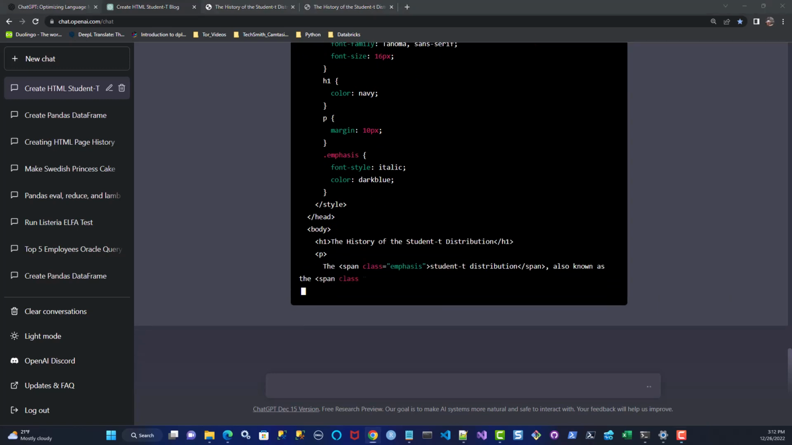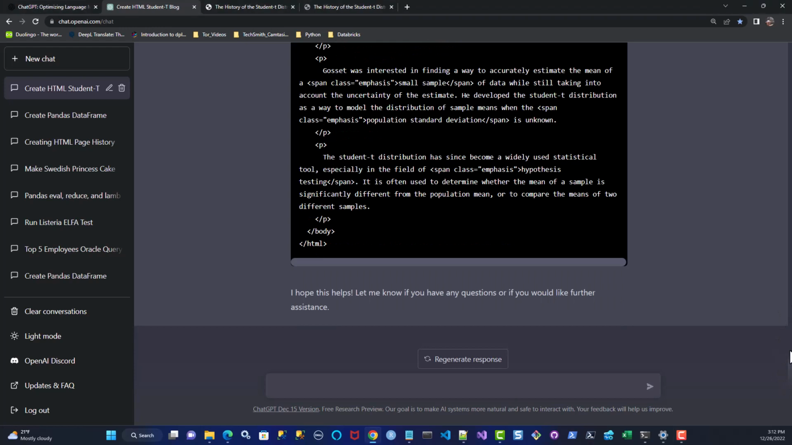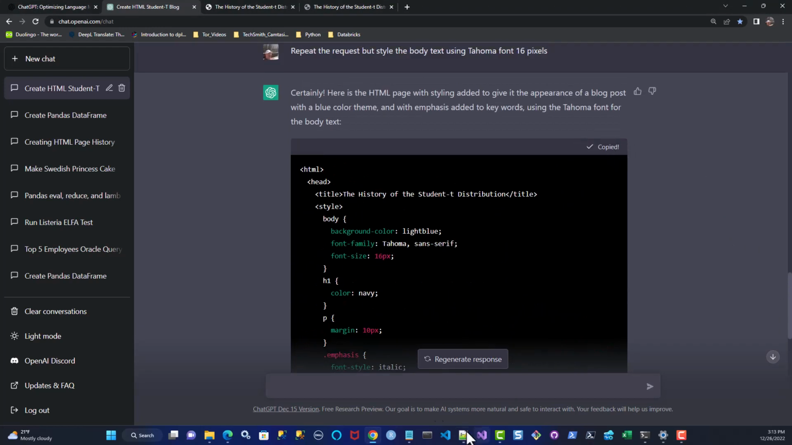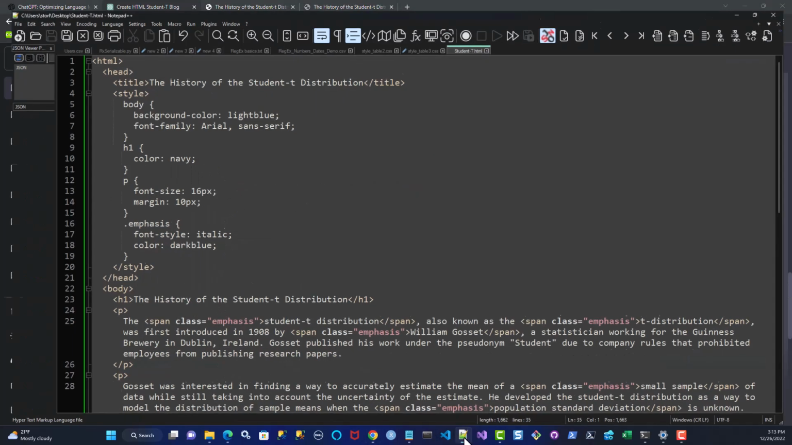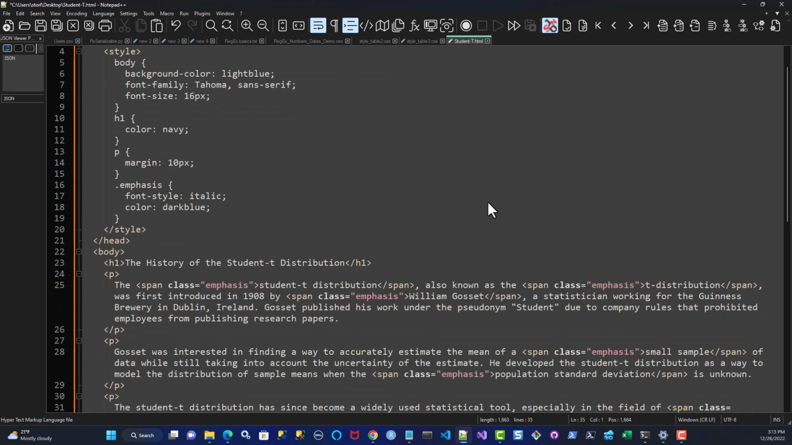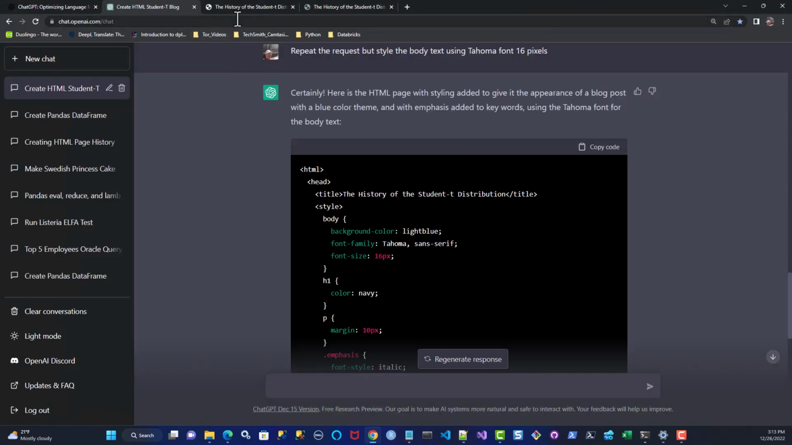So let me pause it till it's done. As you can see, here it is, finished. Let me roll it up and copy this code. Let me put it back into my web page so we can see it. So let's delete this and paste the new code in. Let's save it and go back and look at it again.